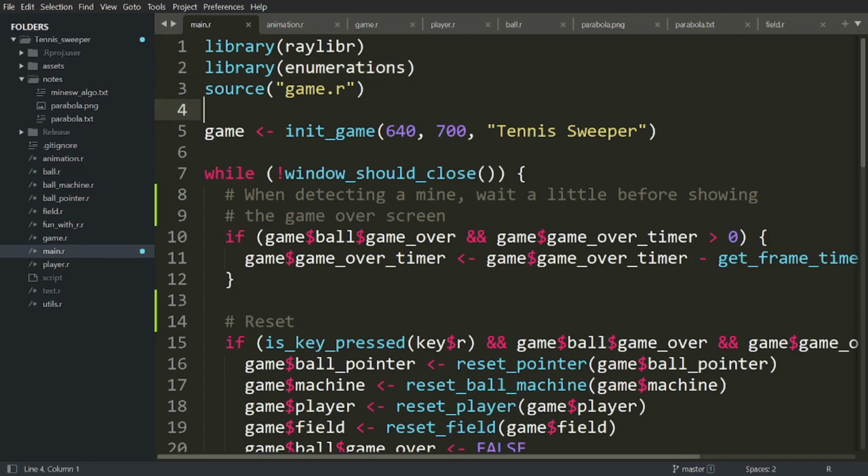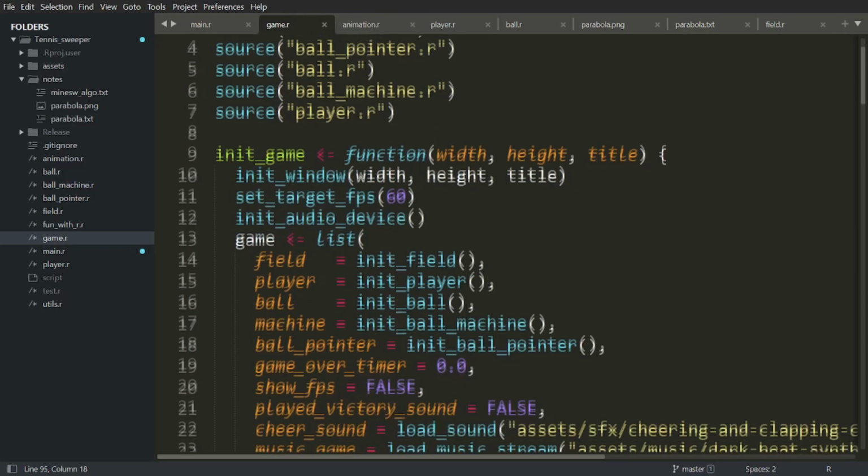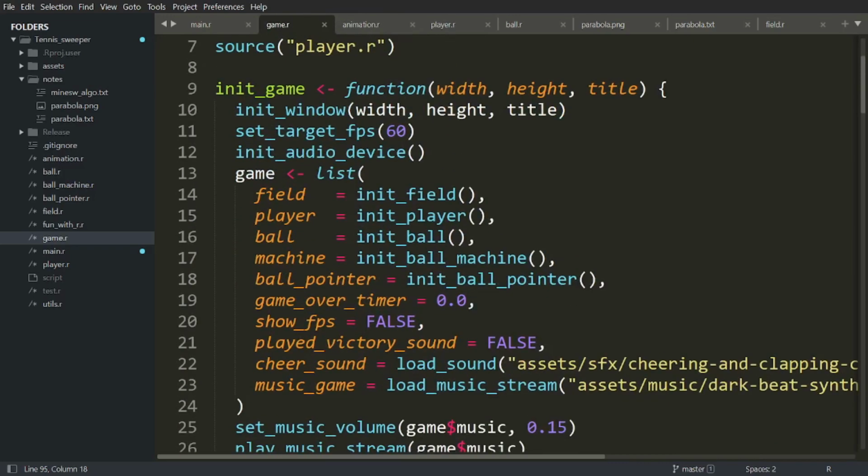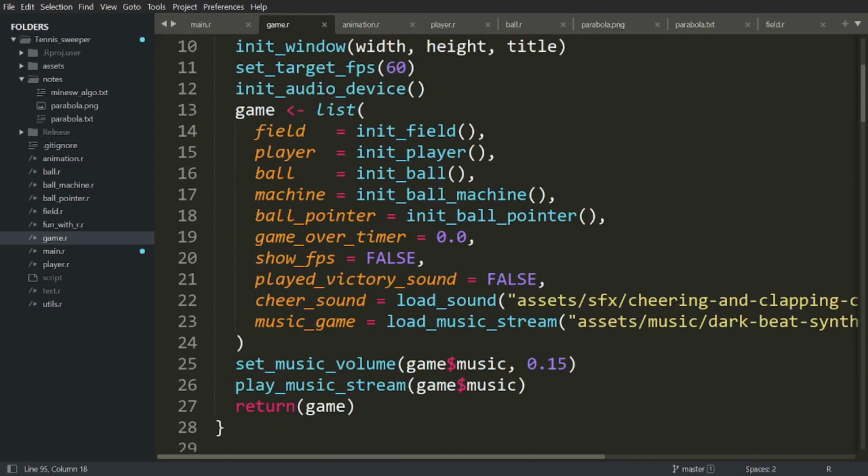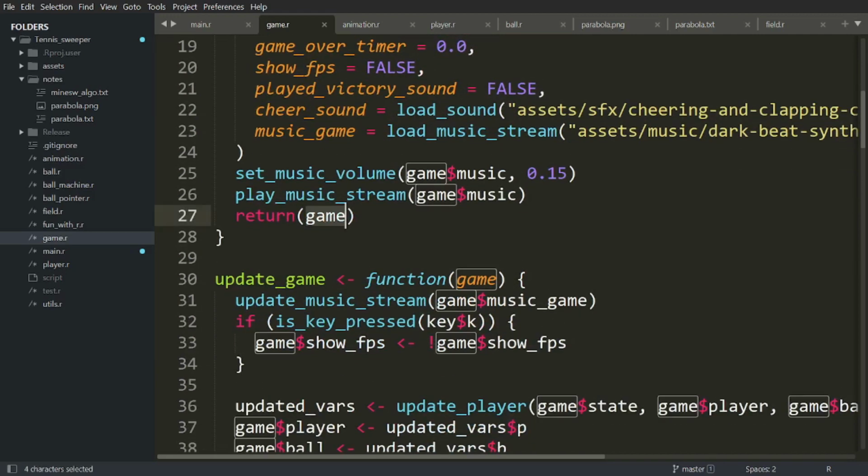So here I initialize the game, which is inside the game script. I initialize the window, set the FPS, initialize the audio device, and here I create the game object, which is a list containing all of these objects, which are also lists, and here I return the game object.